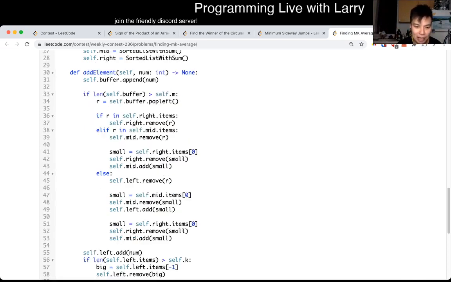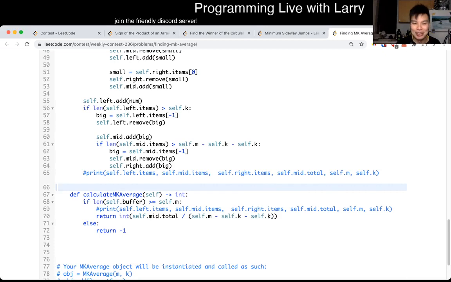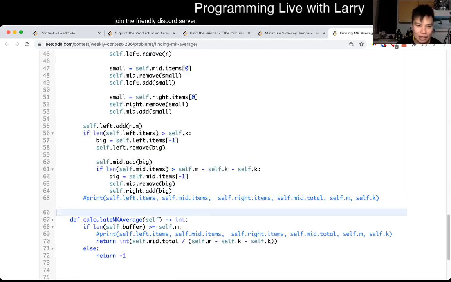Let's go over calculate MK average. Keeping in mind that every time we add a number to a sorted list or your tree-like structure, we keep track of the total. So then this is really easy, because you just look at this total and then you divide it by the divisor, right? I think this is what it sounds like. Hopefully, I don't need to explain this part, because if I do, you might need to work on easier problems. But yeah, this is a data structure problem.